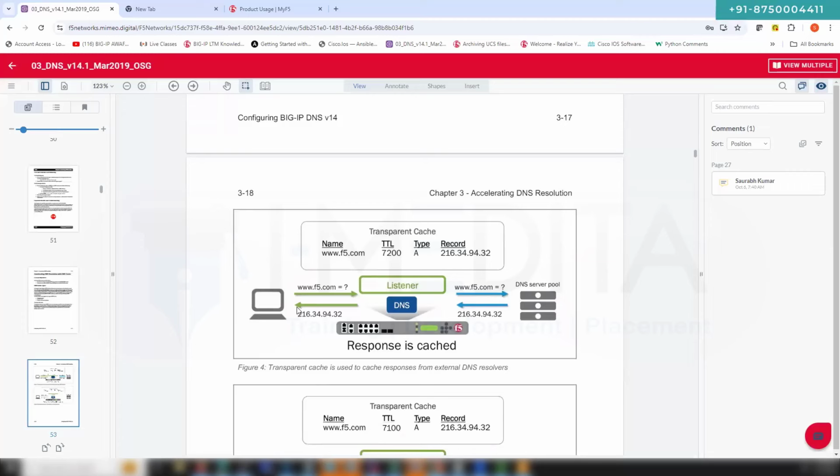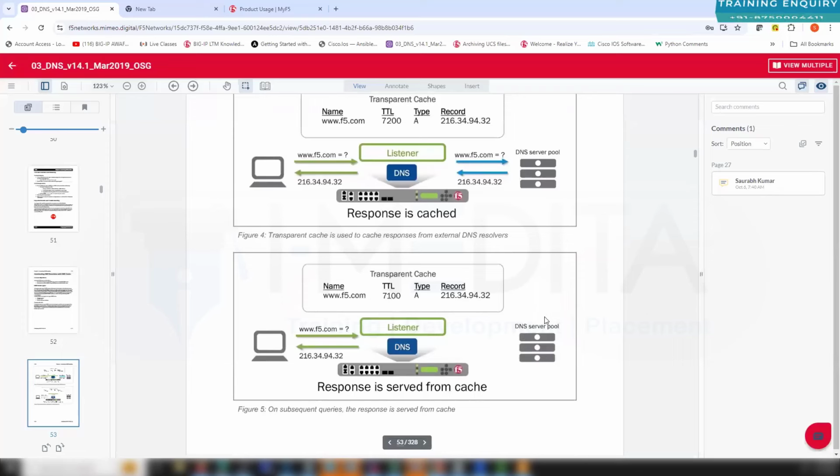Let's say when you send a DNS request to your BIG-IP DNS, the listener would receive that. If caching is enabled, it will always first check if it has that record available in its cache. If there is no record available in the cache, then it will perform load balancing, select the pool member, and the request will be forwarded to one of the pool members. Then the pool member will send the response back. But since your BIG-IP DNS is now working as a proxy, proxying the DNS requests and responses, it will proxy the DNS response and will create an entry in its transparent cache, right?